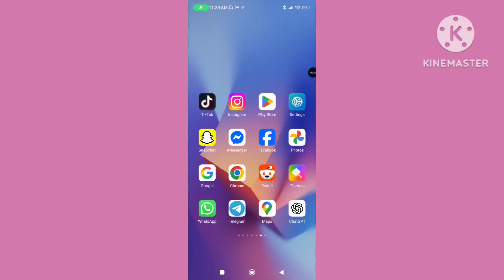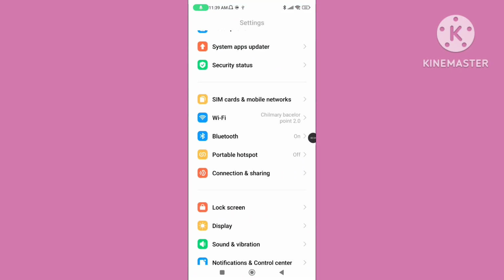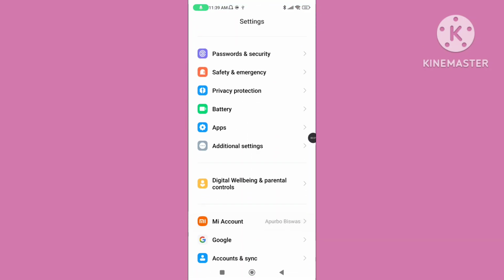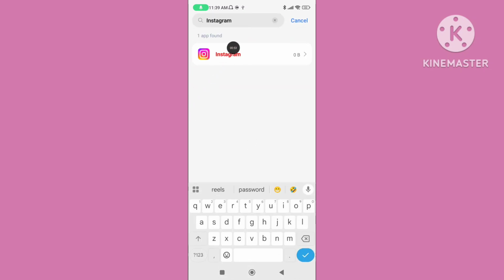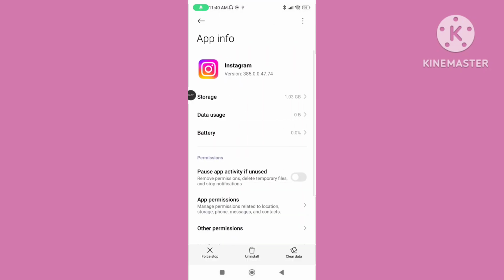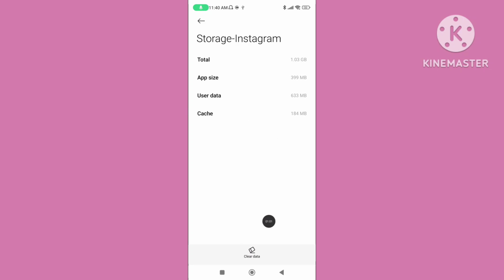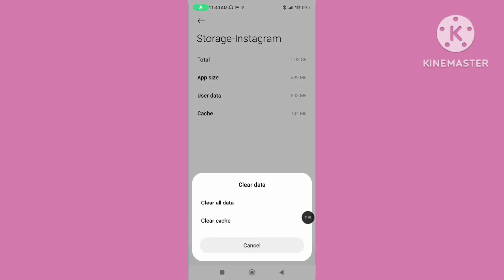Step 1. Open your phone settings. Scroll down. Tap on Apps. Tap on Manage apps. Search for the Instagram application. Tap on the Instagram application. Tap on Storage. Again, tap on Clear data. Tap on Clear cache data.